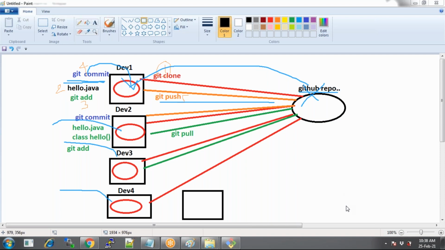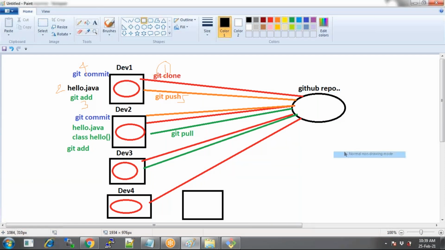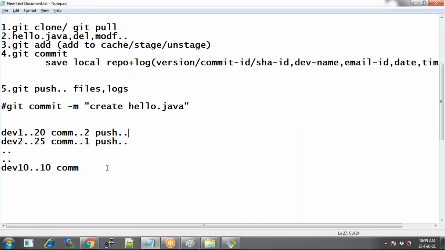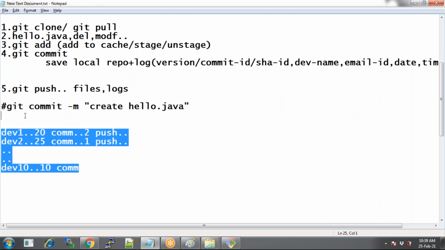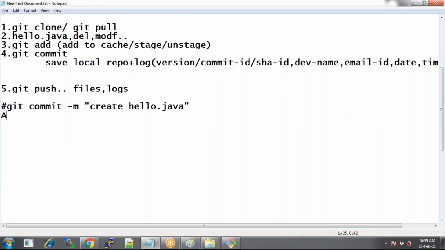Okay. So now repositories are basically divided into two categories based upon the architecture. Based upon the architecture, repositories are of two types. The first is DVCS repositories, the second is client server architecture.